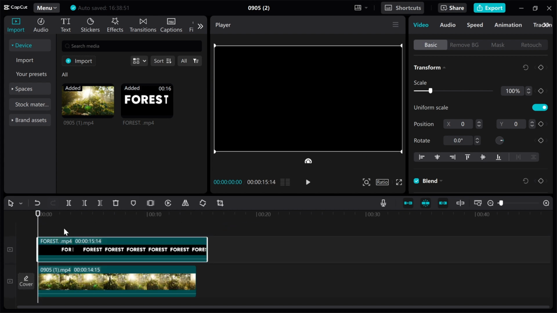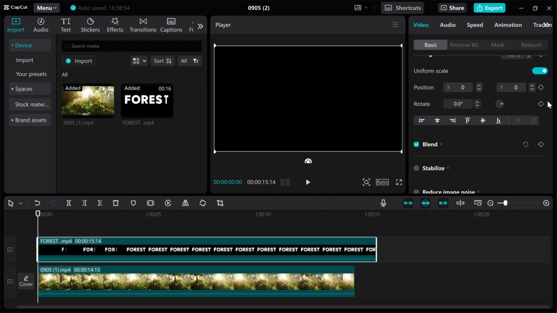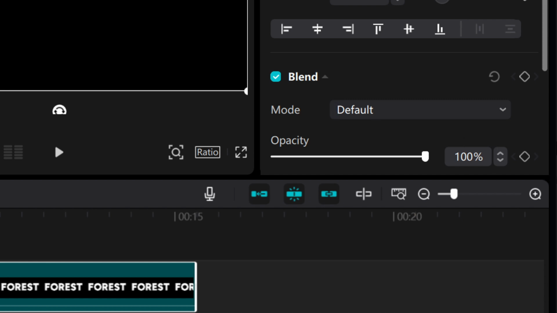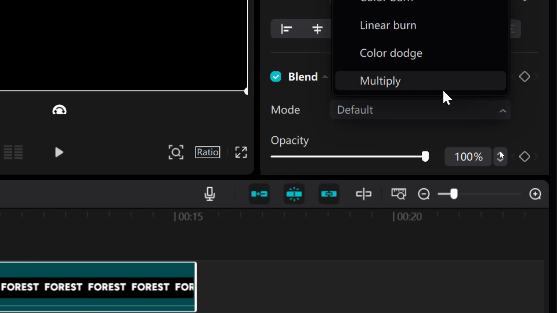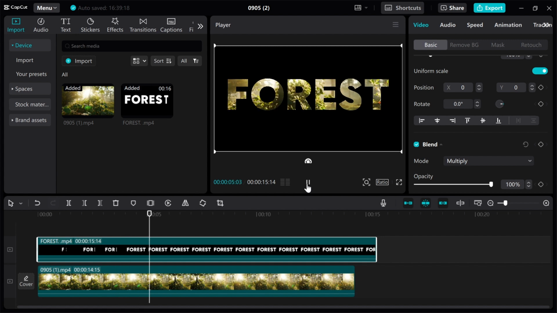Now make the texted video above the original video clip and increase the size in order to add it easily. Then select the exported video and go to the blend and change the mode to multiply. Now play the video and the video will appear in the text.